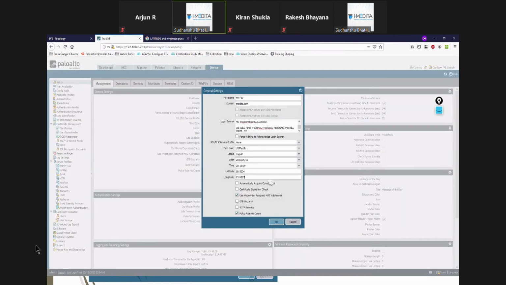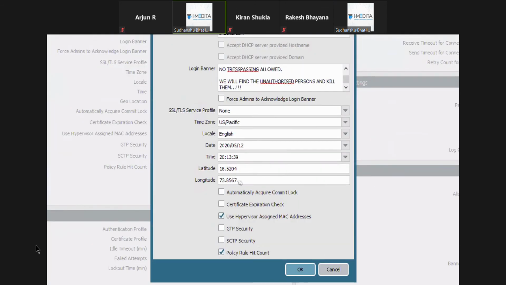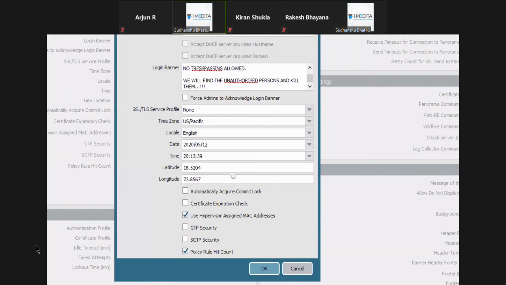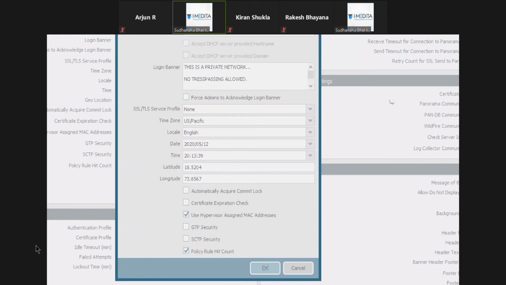Depending upon where your firewall is, you can give the latitude and longitude information. It's up to you, it's not necessary. What's the benefit of this? I'll tell you.